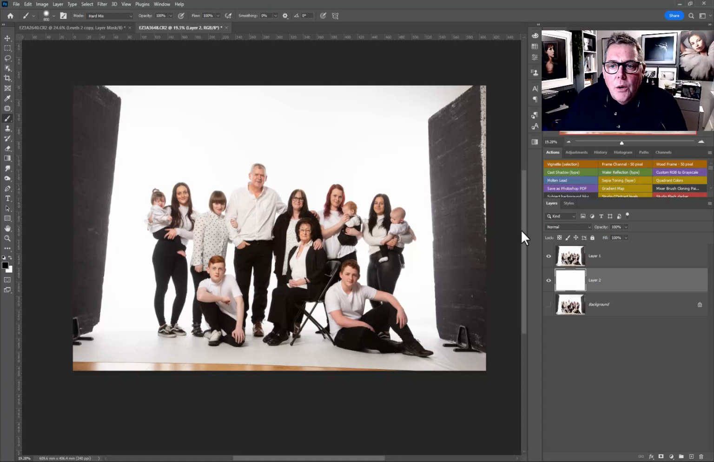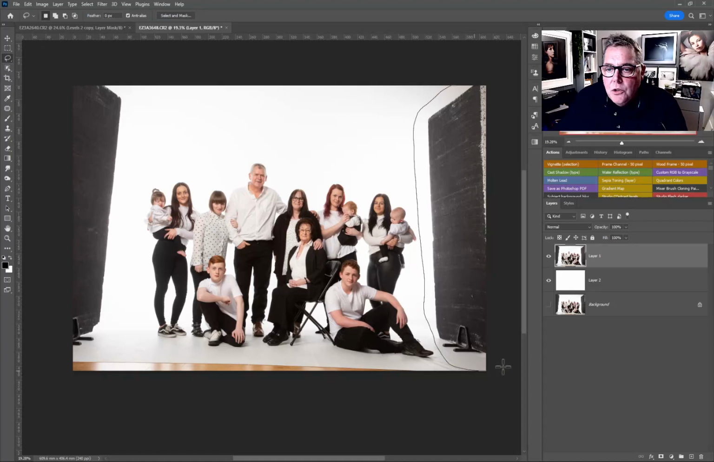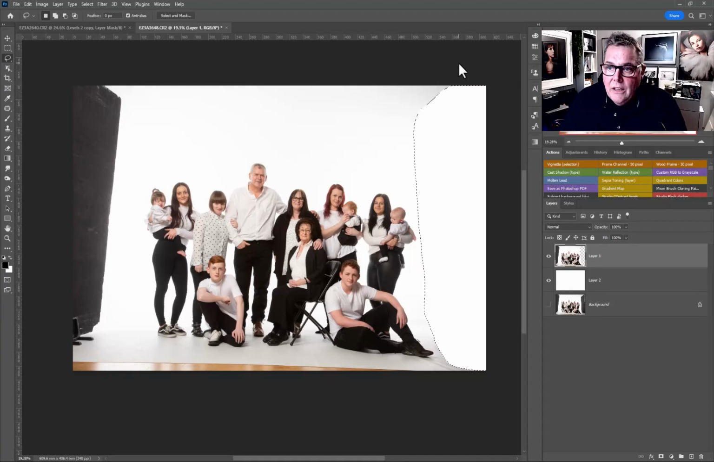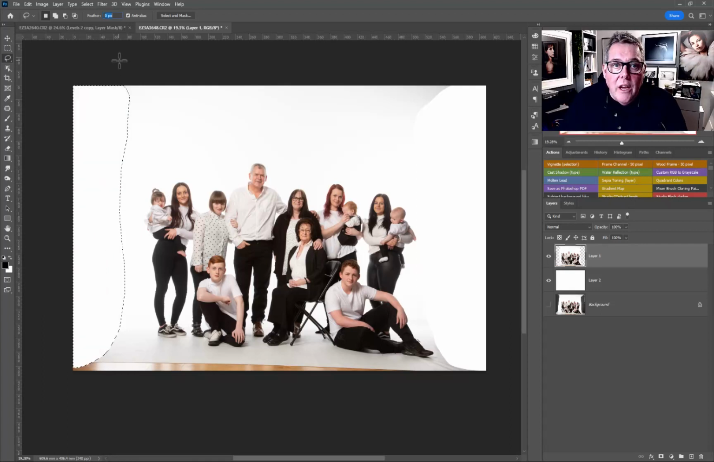Next thing I want to do is select my top layer and grab the lasso tool to begin with. And I'm just getting rid of the flats. Yeah, that's all I'm doing. So again, at this point, I can just hit delete or fill the layer if I want. It's technically just down to what is the best way. If I hadn't duplicated the layer to begin with, then I'd have to fill it, as it were.